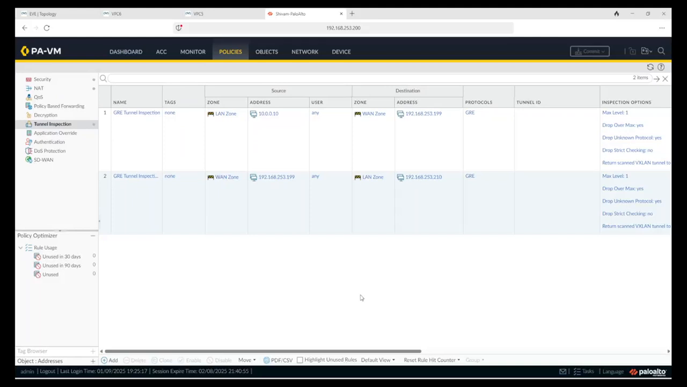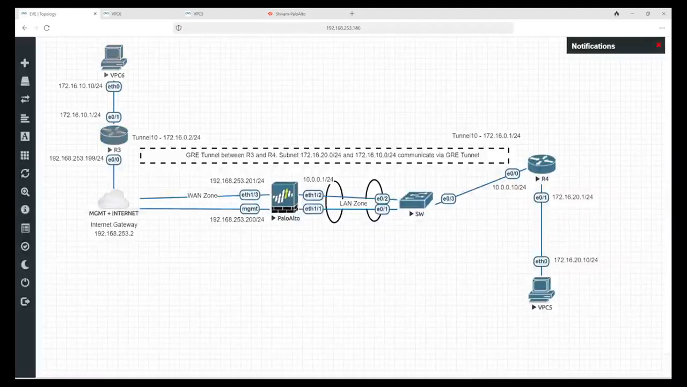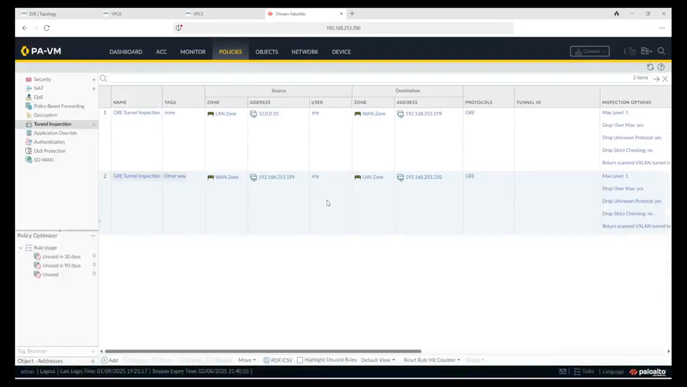Everyone, I have sorted out why I was not able to see the logs. I was inspecting only one direction of the tunnel, but not the other direction. So I needed to put in another rule to do the other-way tunnel inspection, from R3 to R4. I already had R4 to R3, so I set that up. Similarly, for the tunnel inspection, I use the postnat zone and the prenat IP address, and the rest of the settings are the same as this. And there we go.